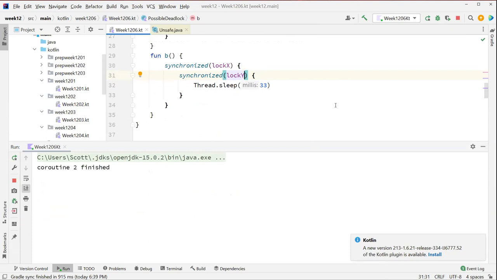Now coroutine 2 finished first because B had less of a weight. We'll see coroutine 1 finishing in a moment and then all done. So we'll see that that ends up being okay. You have to be really careful, and this can be very easy to fall into. Be careful if you're ever locking on more than one object. Try to keep those locks as tight as possible.